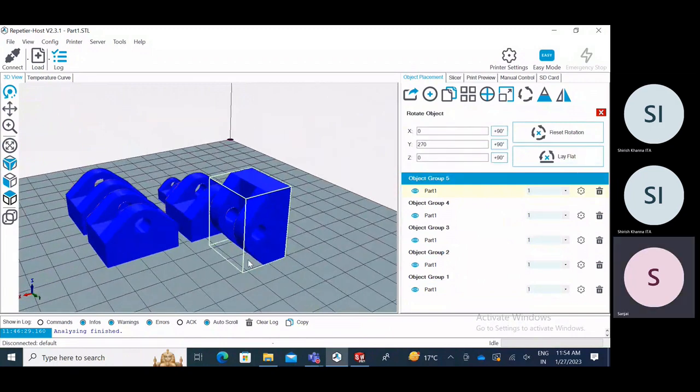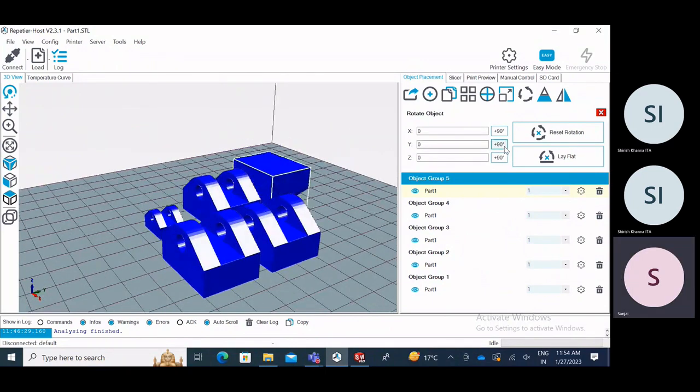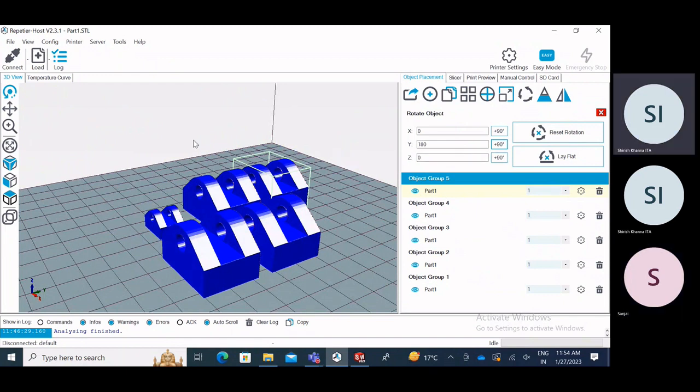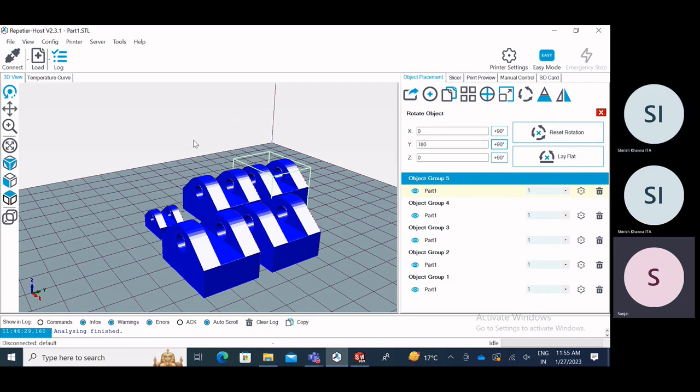Will the object be created at the size we placed? Yes. Do we put in the extra support, or is it created automatically? We need to give it in the printer settings. There we apply the support material. If our part has some portion directly in the air, we need to give support material there.